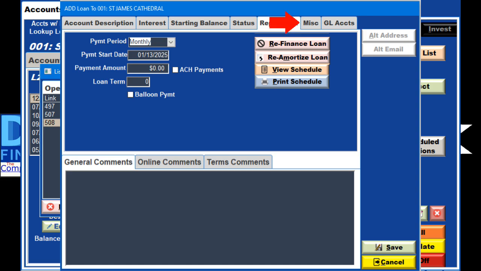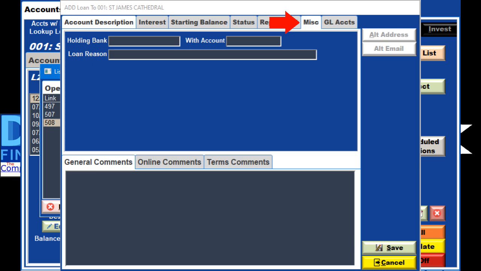Clicking on the Miscellaneous tab will provide any fields that are to hold information that really has no effect on the account.